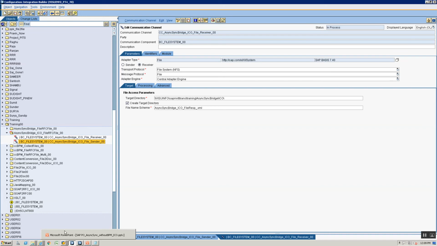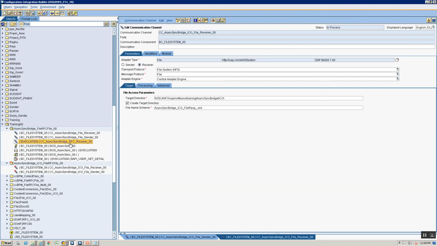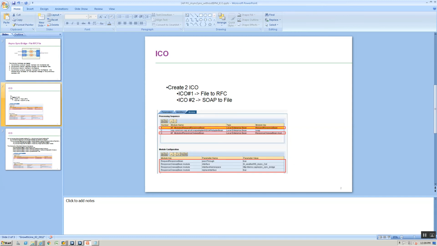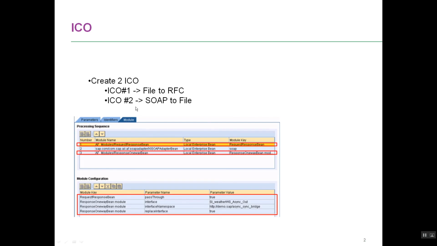We need a receiver RFC adapter, but we will use the receiver RFC adapter that we created in our previous session. The same RFC adapter will get reused. We need not recreate a receiver RFC adapter. Before we go ahead, let's look at the ICOs that we need to build. There are two ICOs that we need to build here.